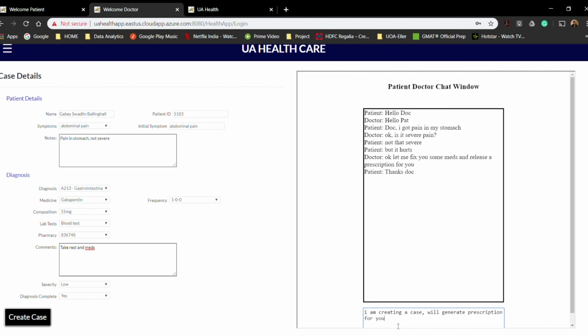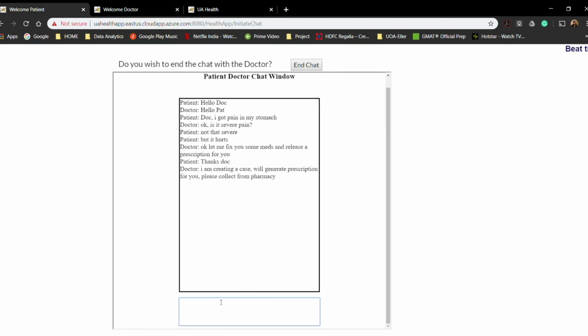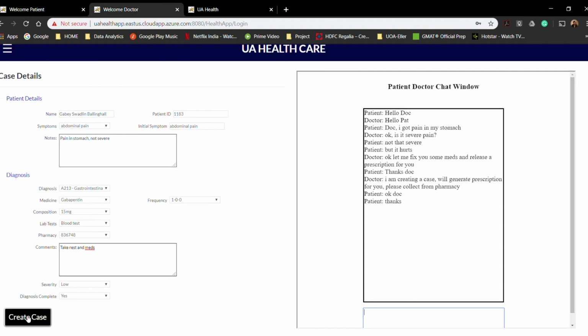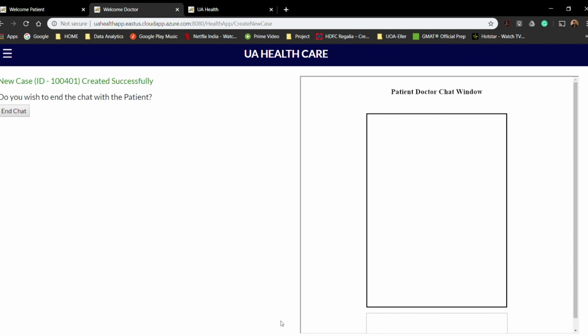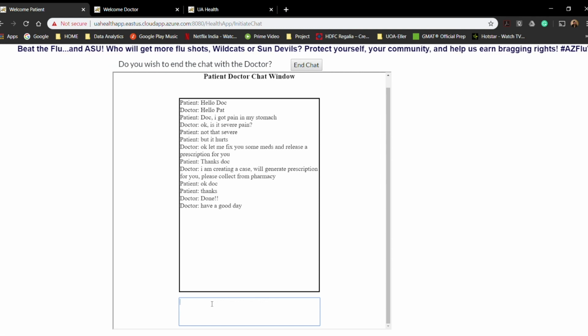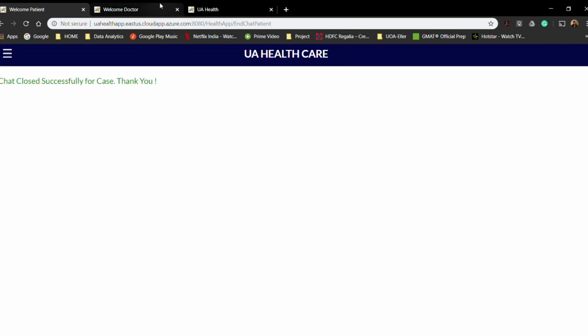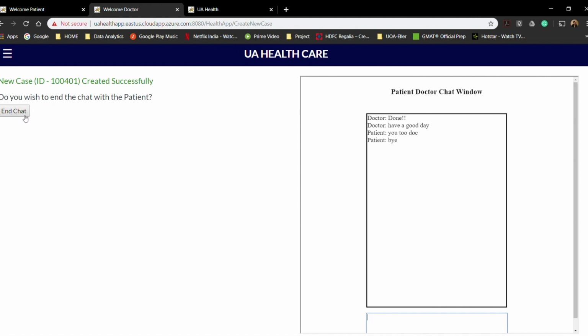The doctor informs the patient that the case has been created and a prescription will be sent to the nearby pharmacy. There is a confirmation that the case was successfully created. Once the doctor and patient have exchanged their greetings, the doctor has the option to end the chat.